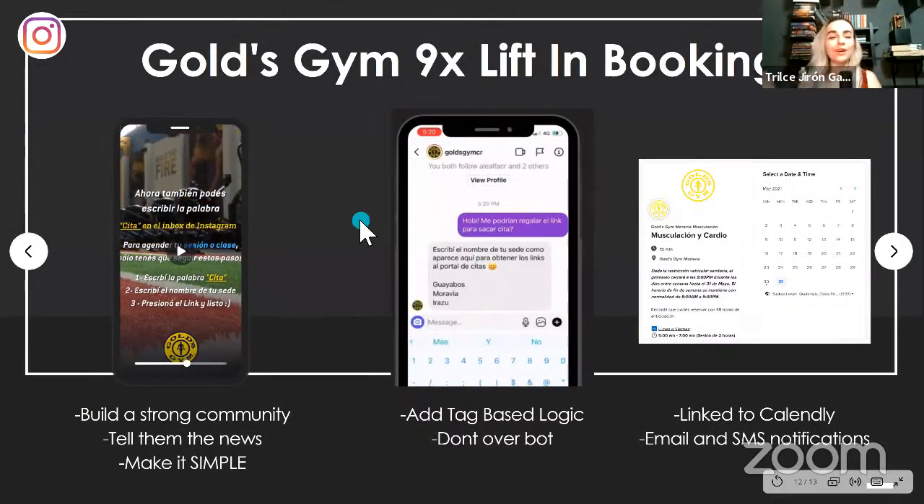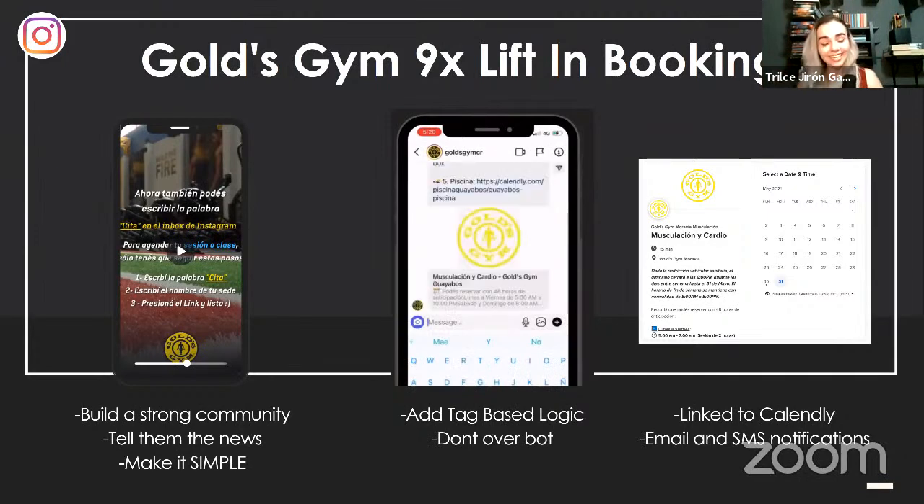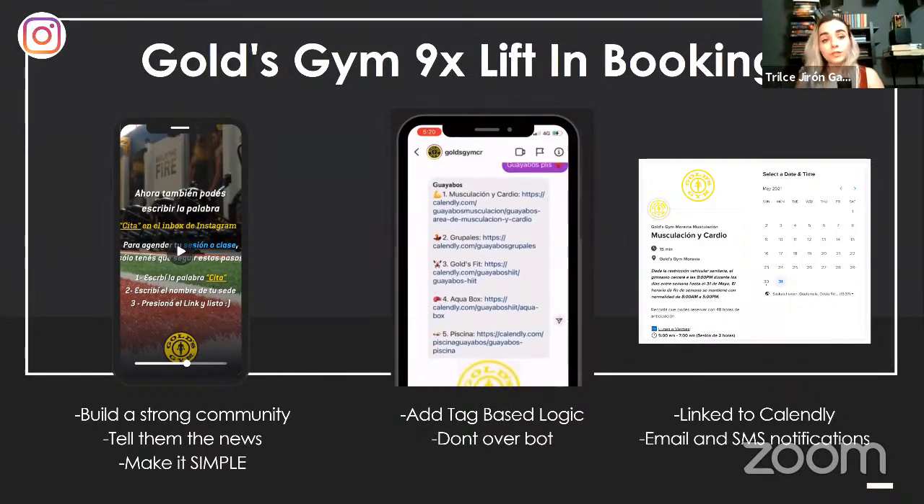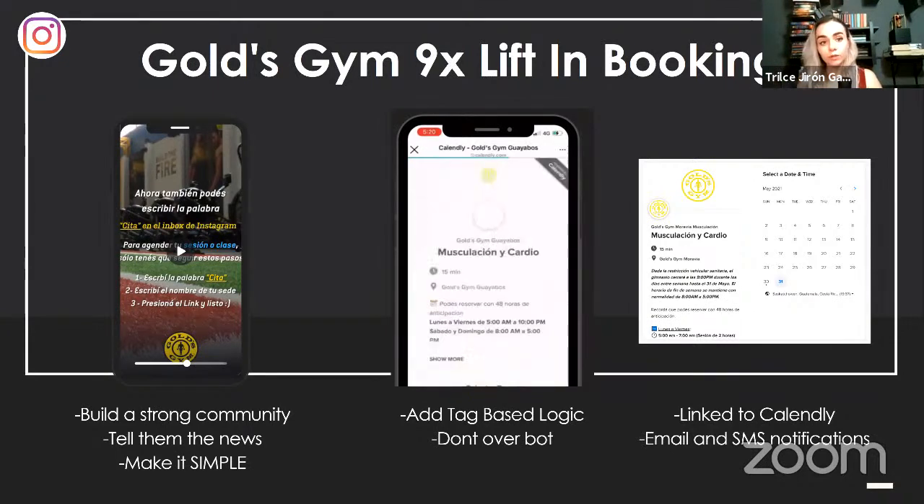Okay, so this, everyone, is the Gold's Gym scenario that we had that lifted everything by 9x. The first thing that we did was build a strong community. We built a very, very strong community based on images, pictures of real people engaging with the brand, real people training in the gyms so that you could actually see them training. You saw them and they saw themselves on Instagram, edited with professional lighting, professional photos. So we were able to create a strong community on Instagram of people wanting to follow the brand because they saw themselves. Something really important is that you need to build a strong community, okay?